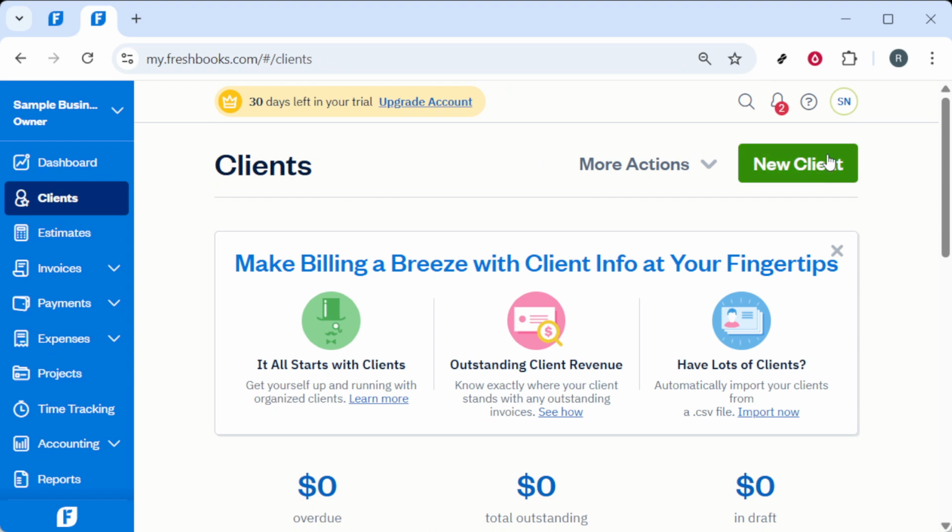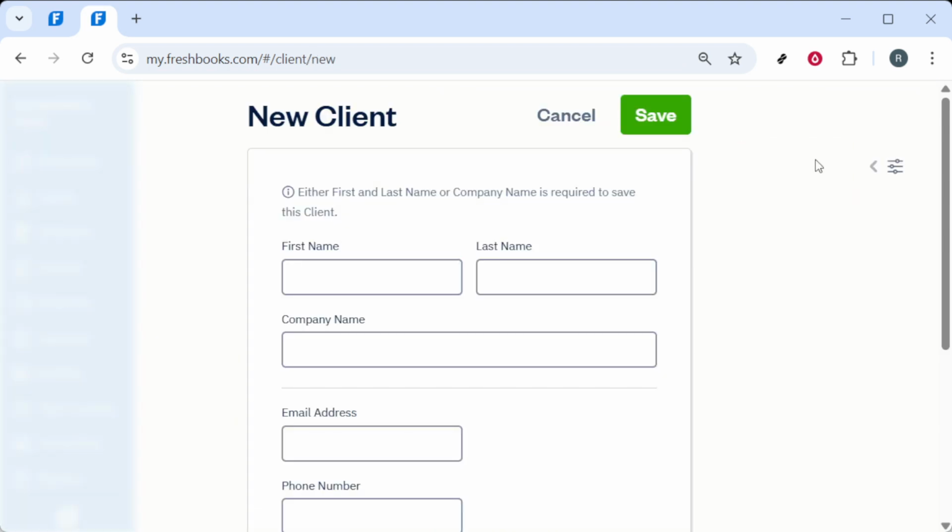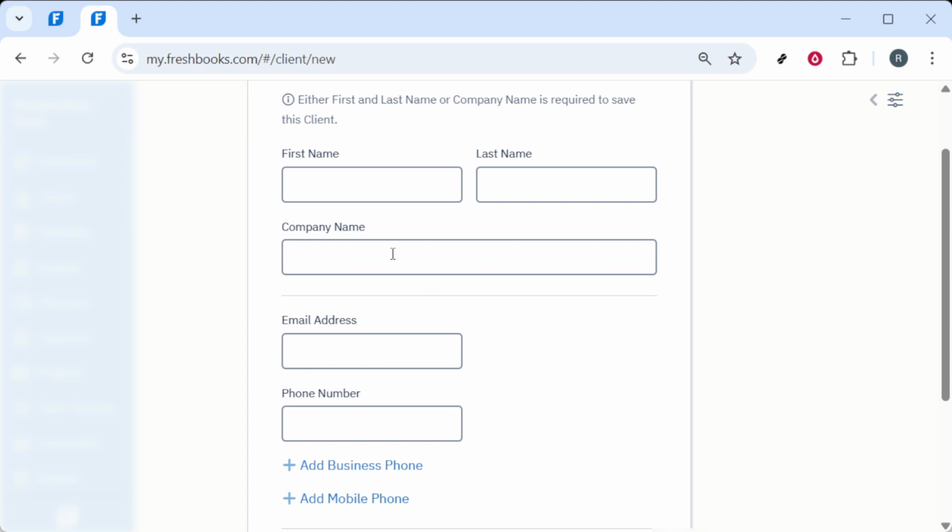Now, to add a new client, you must click on the New Client button. You'll find this option prominently displayed, ready for you to begin crafting your client database. This action opens up a form that you'll need to fill out with your client's details.